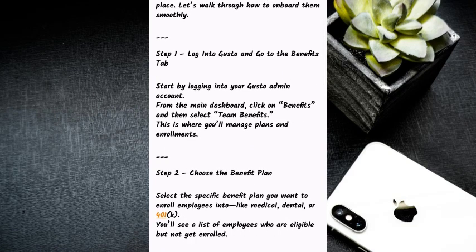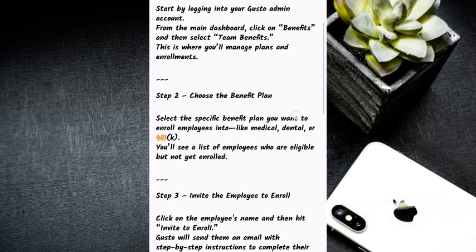Step 2. Choose the benefit plan. Now you want to select the specific benefit plan that you want to enroll employees into. It could be medical, dental, or 401k. You'll see a list of employees who are eligible but not yet enrolled.